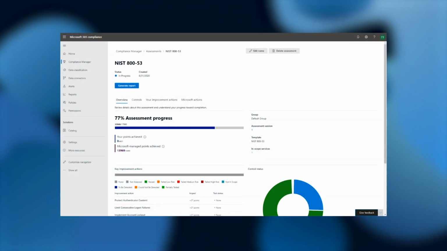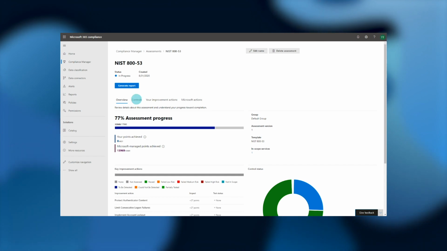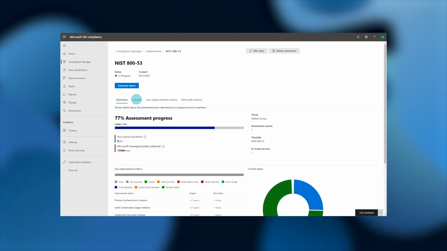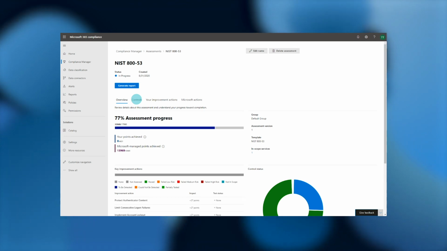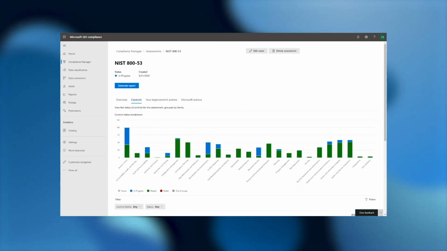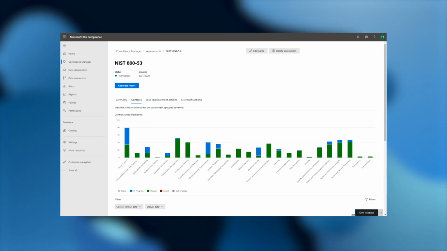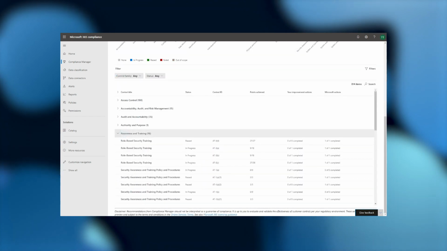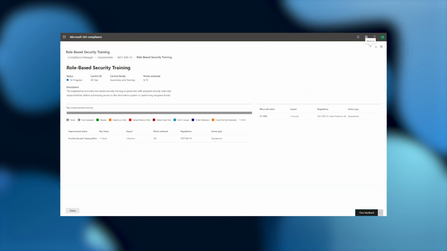We can also click into the Controls tab to take a closer look at exactly how all these actions relate to the specific controls within NIST 853. Each assessment that we ship contains the mapping details of how the regulation or framework's controls relate to the actions we recommend, allowing you to see exactly how the work you're doing helps satisfy various control requirements. Here, we can see our progress within each control area and drill down into specific controls. Clicking directly into a specific control allows us to see recommended improvement actions for this control, as well as relevant actions already taken by Microsoft.